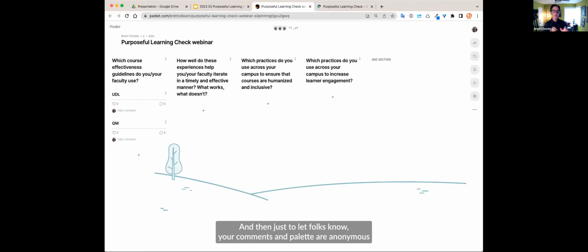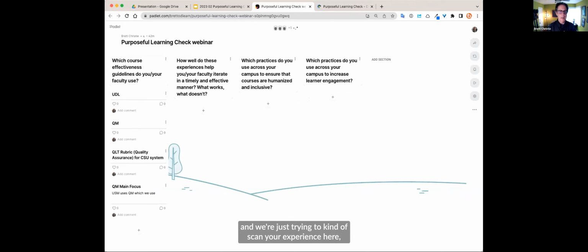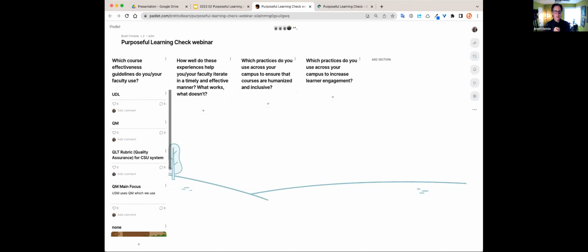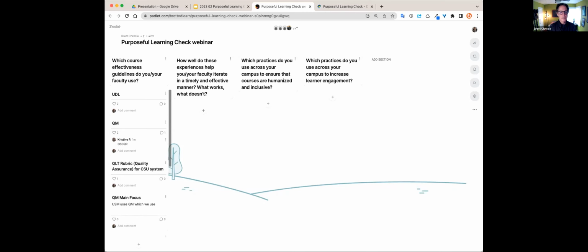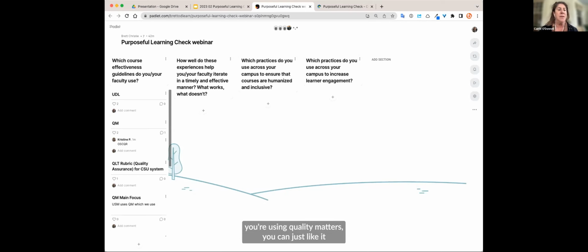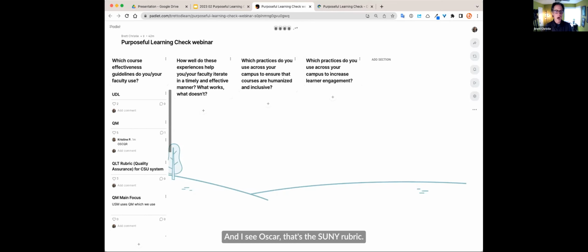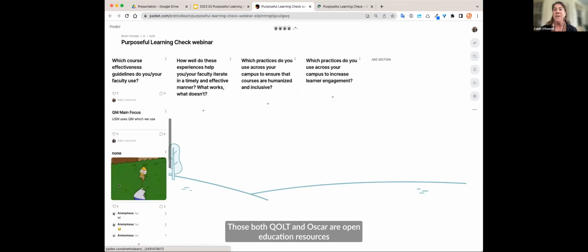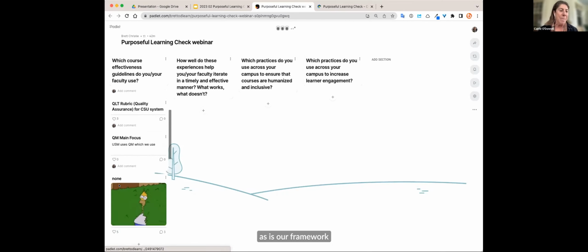And then just to let folks know, your comments in Padlet are anonymous. And we're just trying to scan your experience here, see what you're working with. There's a like feature. If you want to +1 on anybody's comments, feel free. Yeah, if you just want to add that you're using Quality Matters, you can just like it, because we know a lot of people do use it, and it's a great tool. And I see Oscar, that's the SUNY rubric. Oh, good to have Oscar and Colt here. Yay. Those both, Colt and Oscar, are open education resources, as is our framework.